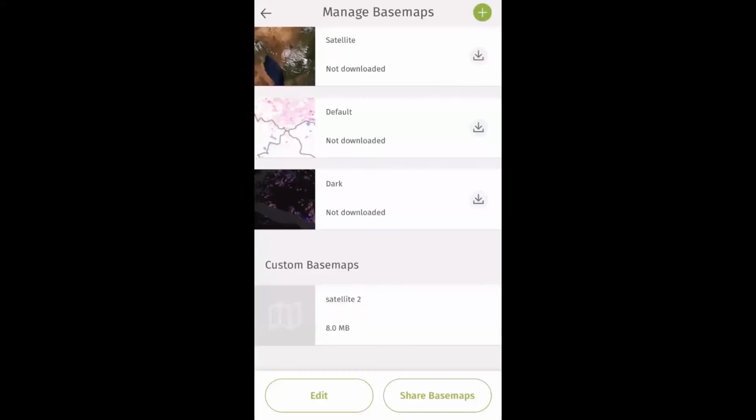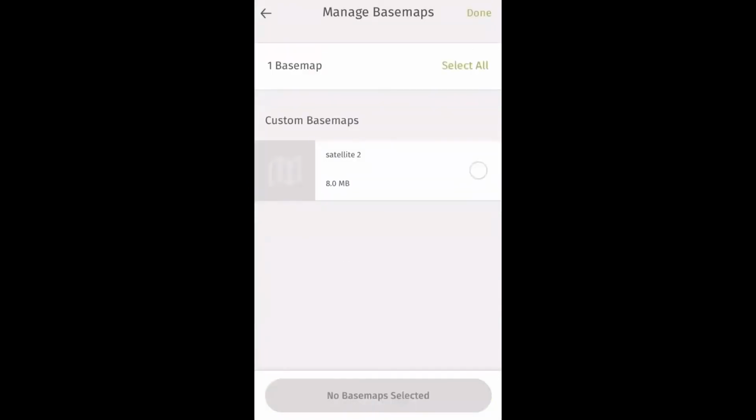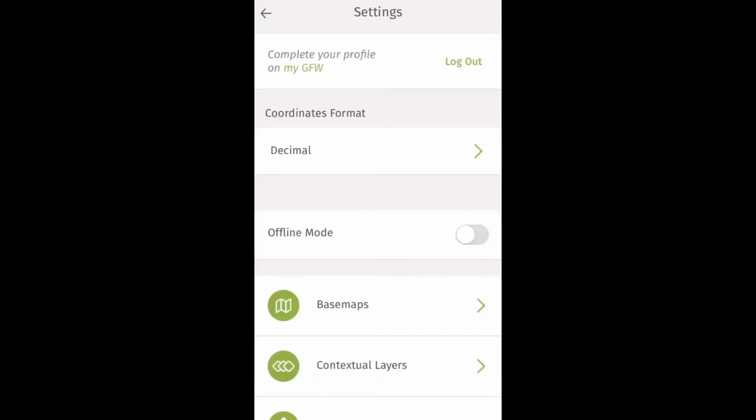And you can also share basemaps by clicking the share basemap on the bottom right corner. And here, when I hit that, I can then select the basemaps that I'd like to share. I can only share my custom basemaps. If I select it, you can see that the file size again shows on the bottom, just like it did with the areas and with the reports and the routes. And then I can download it to my device, or I can share it to one of my contacts. So I'm going to go back now.